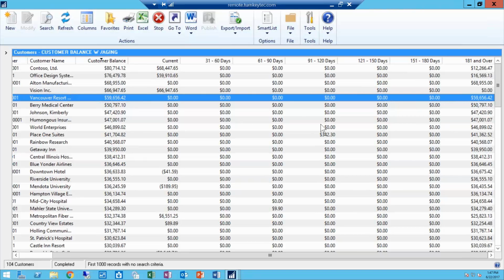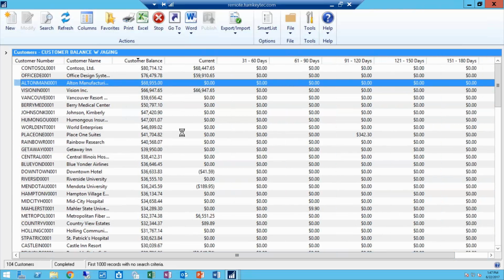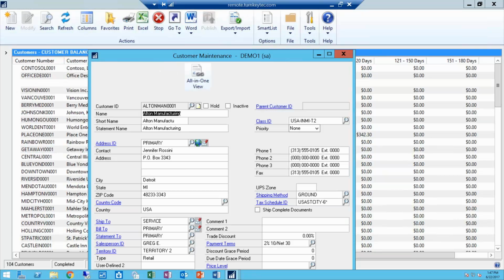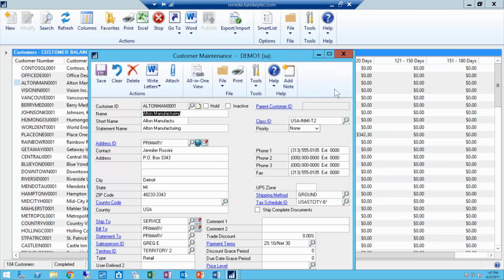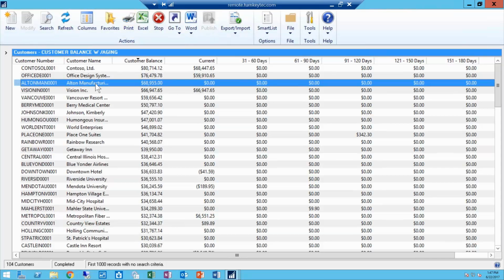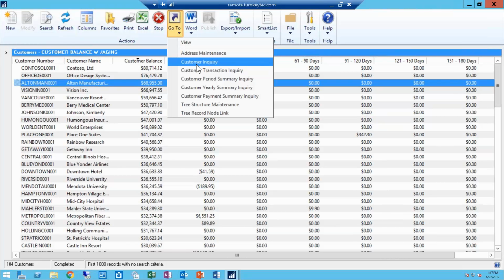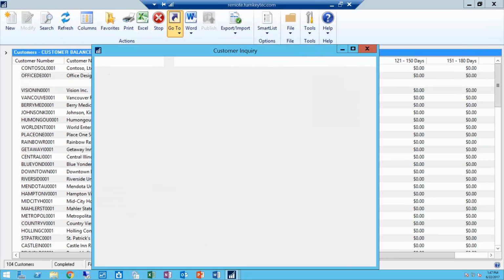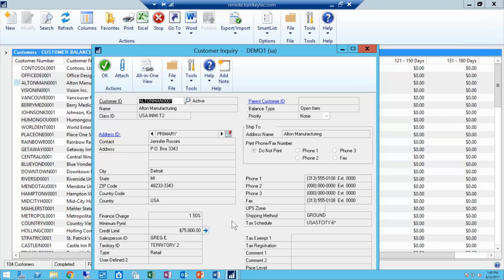Oh, I know. One thing, the go-tos I didn't talk about. Here I am in my customer balance. If I double-click on a particular customer, right now the default go-to takes me back to the customer maintenance window. But I can also highlight a particular customer and use the go-to button to go somewhere else instead. So I'm not limited. If I want to see the customer inquiry instead, I can do that using that go-to button up at the top. So that's what that does.